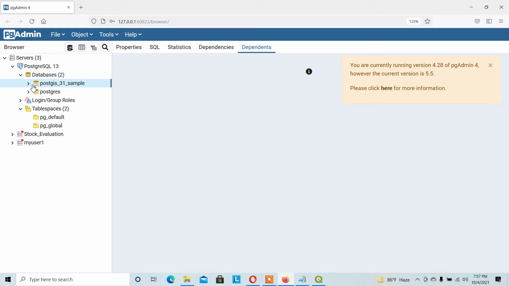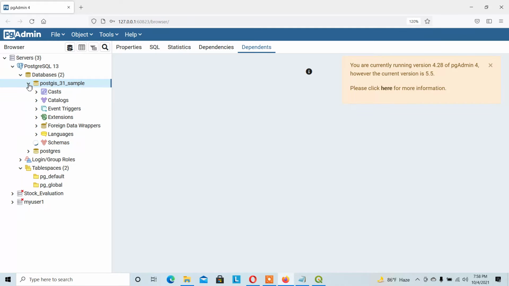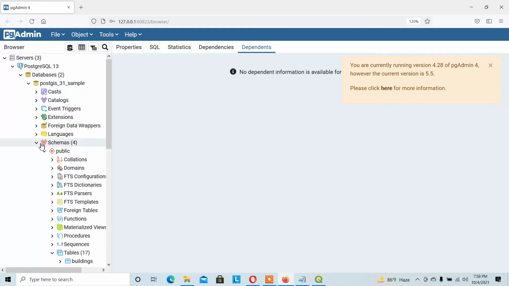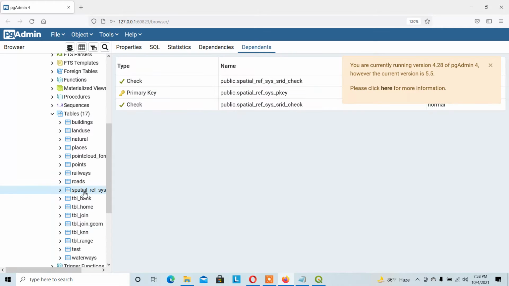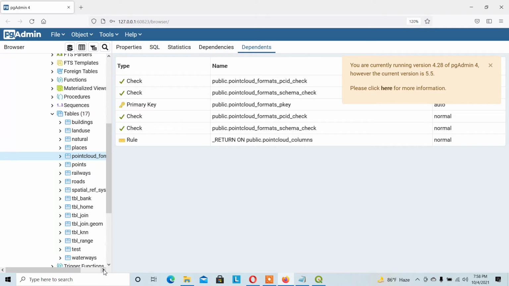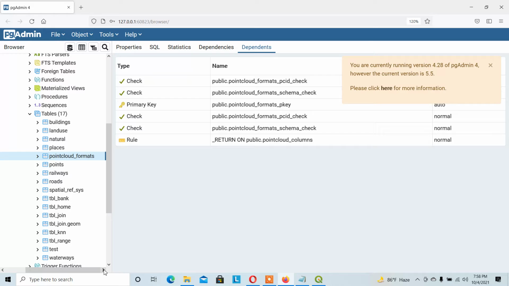If I installed this extension before, then it created a database. This name is PostGIS 31 sample. If I need, I can change this name when I install this PostGIS extension. But I did not change the name. So this takes the default name, PostGIS 31_sample. This database by default installs the special database tables, two tables. Those tables are spatial references and point cloud formats. These two tables are default tables of the spatial database, and other tables come from my shapefile.